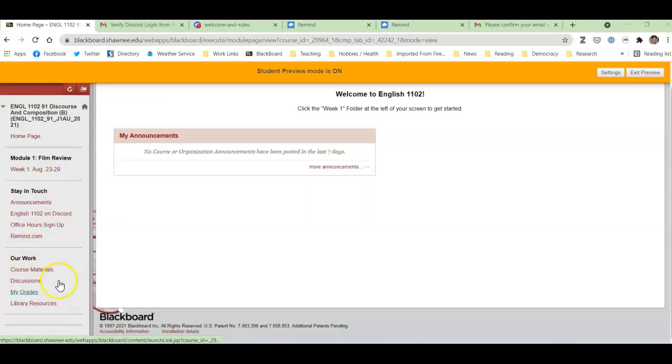Things about the class, like course materials, the syllabus is what's in there right now, other readings and other important things that come up. They will be in here. They will also be in the week folder. So if you're like, hey, where's that syllabus or where's that prompt? Go to the course materials instead of trying to guess what week that was announced in.